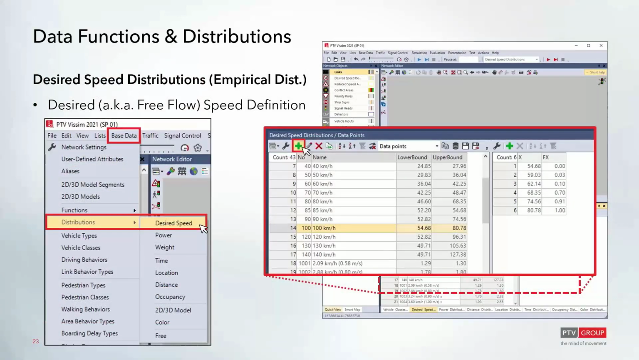All right, so the first one we're going to take a look at in more detail is those desired speed distributions. These are really going to be used to define that free flow speed along the roadway network. So it's really important to set up these distributions so that they represent that free flow speed and not any sort of congested condition speed or anything like that.